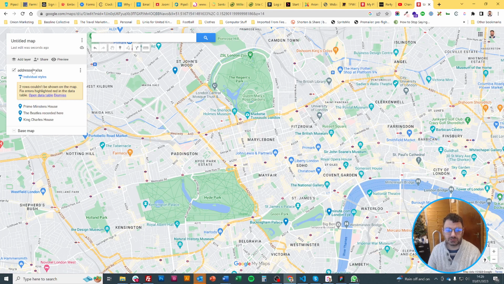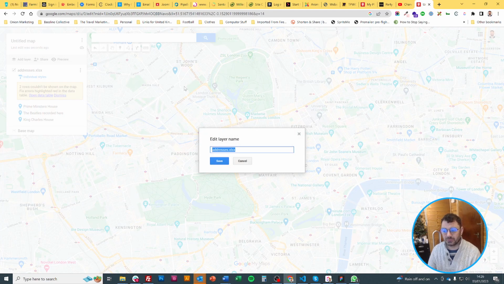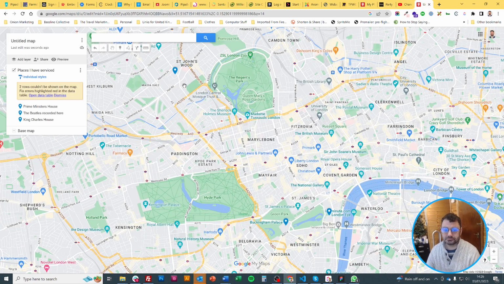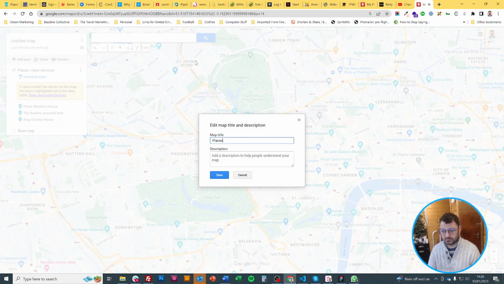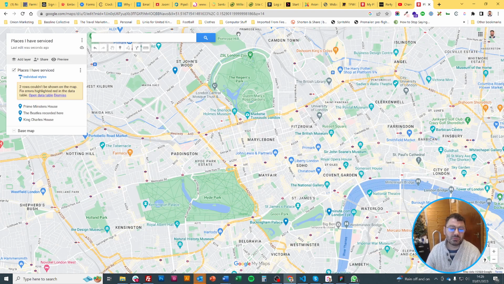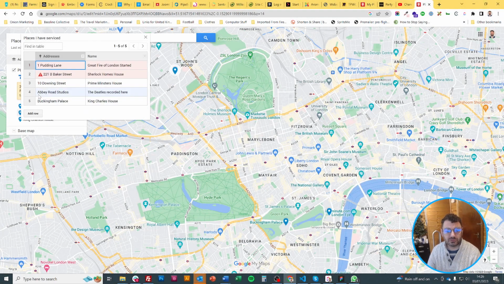So it's called it addresses. It's called my layer. It's not a great name. Places I have serviced. So we're going to give it something more relevant. And I'm going to call my map something as well. Cool. It doesn't matter they're the same, but you could be a bit more interesting than me. And what you see is you'll see here, for example, look, two were not able to be done. First thing I'm going to do is click on that and fix the problem.